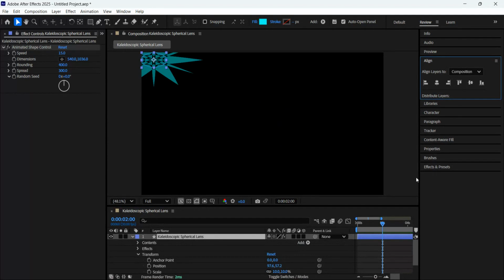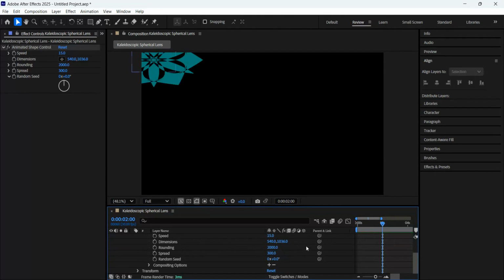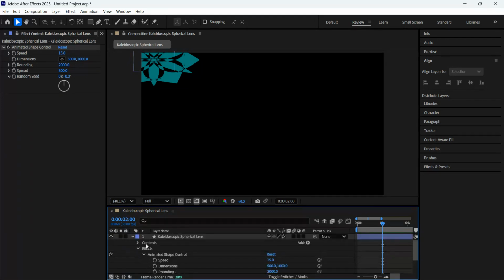Now it's time to change the effect rounding. I would say 2000 is a good rounding for this effect. And now, since we have the rounding, it's time to change the dimensions. I like 500 by 1000. There you go. After that, let's add a repeater.